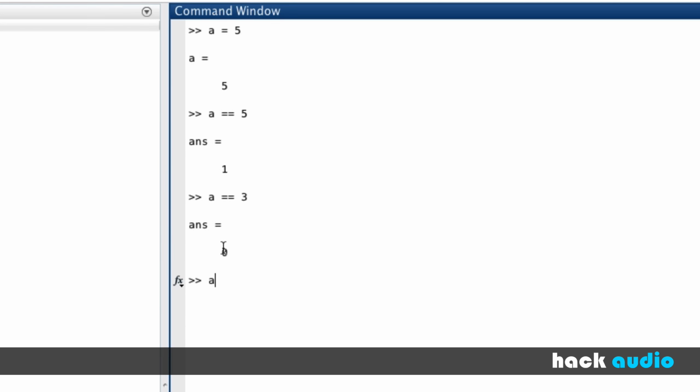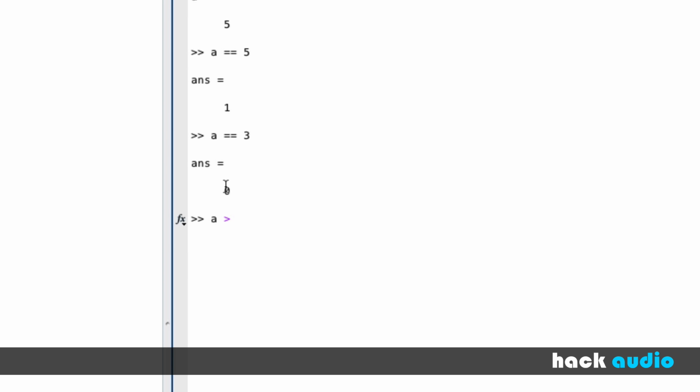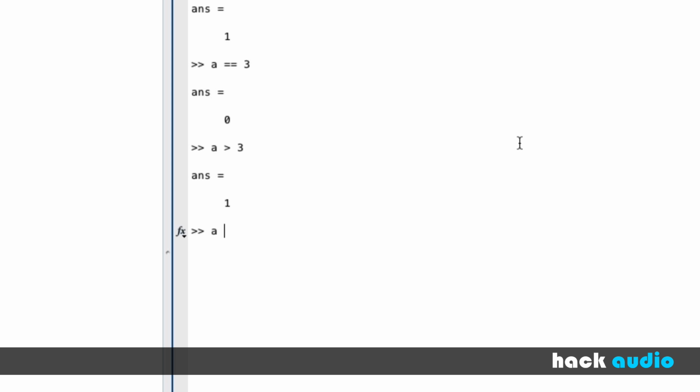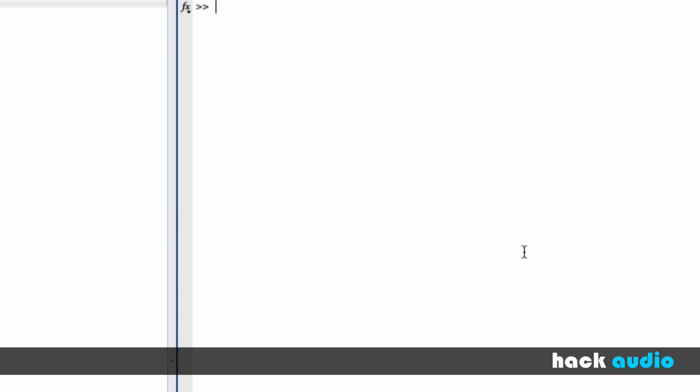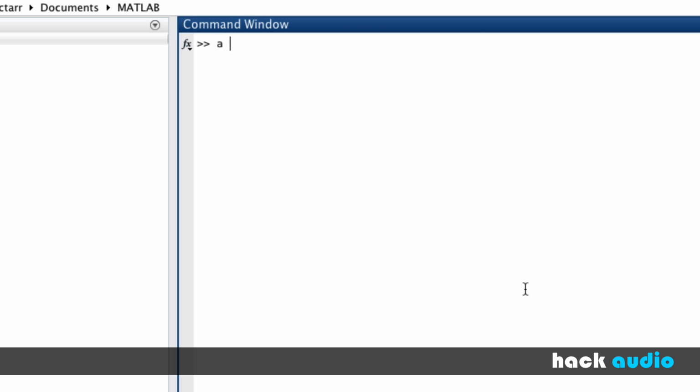So here, let's test whether A is greater than 3. 5 is greater than 3, so we receive an answer of true. A is greater than 7. Well, that statement's false. Also, we can test whether A is greater than or equal to 3. That's true. And A is greater than or equal to 5.